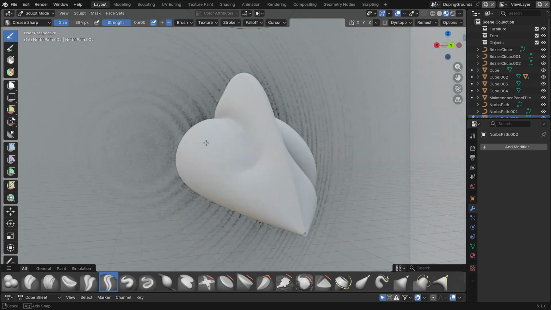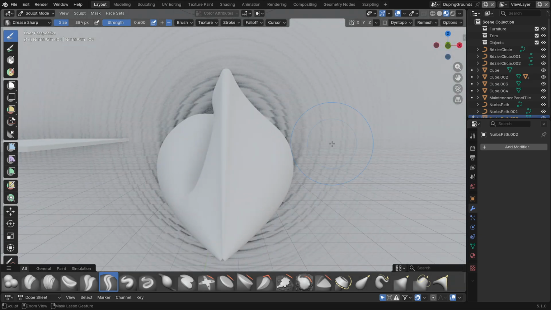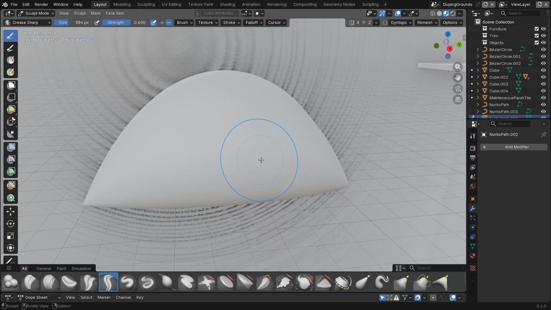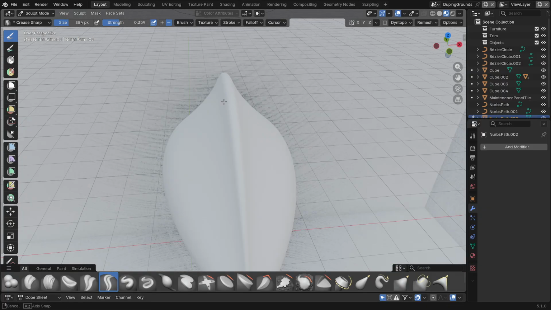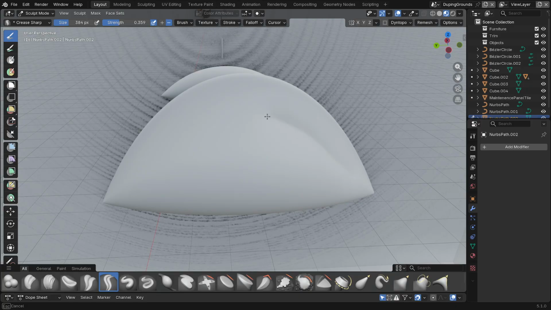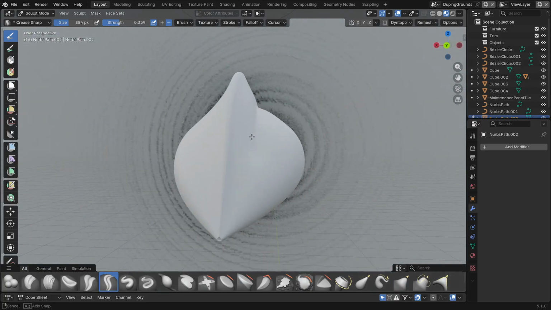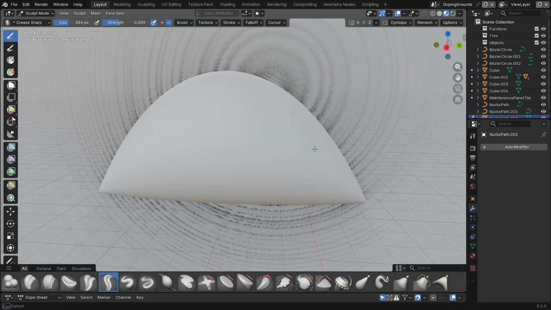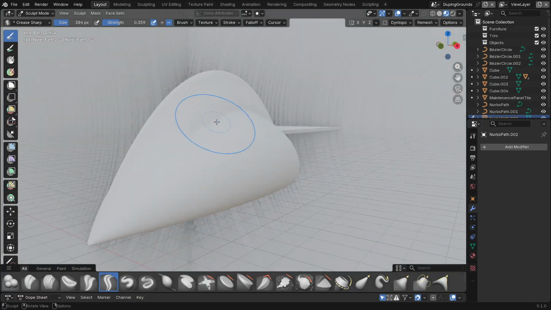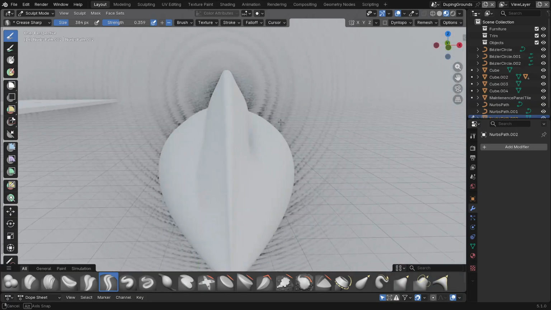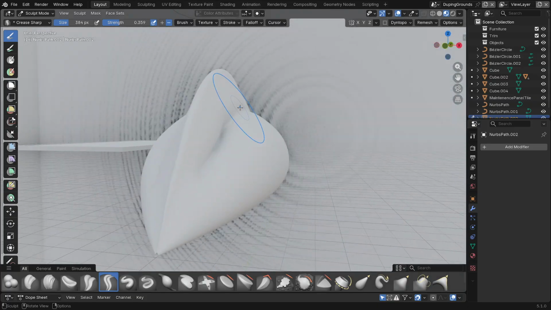use the modifier. Let's actually turn down the strength here. Then we can increase it later. That looks better. Then we go like this.